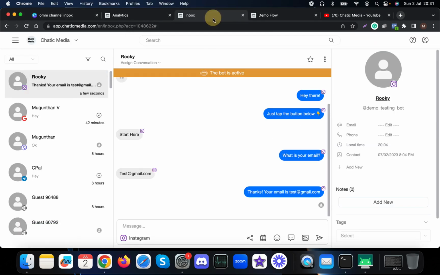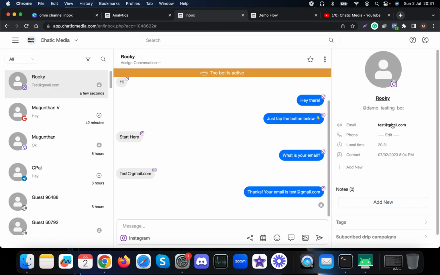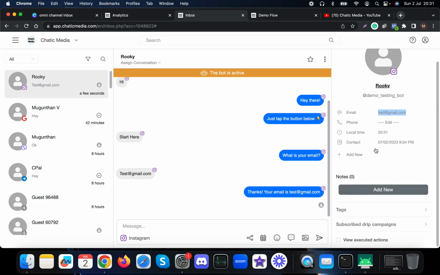If I go to this inbox and refresh this page, you can simply find the email. As you see here, this email is automatically populated. So likewise you can add other fields as well. At the moment the bot is active. If you want to deactivate the bot, and if you want to provide some kind of support, or send a personalized follow-up message to a particular customer in any kind of channel, you can simply send a message.